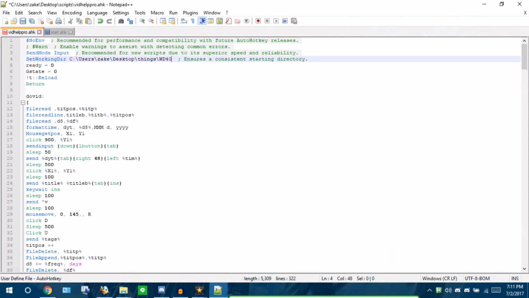And it sets ready to 0 and G-state to 0. I was telling you about that. This isn't anything that happens automatically. This is a command. This is Alt T. This reloads the whole script. So if you look down here, when I press Alt T, the script reloads. Can you see my mouse?